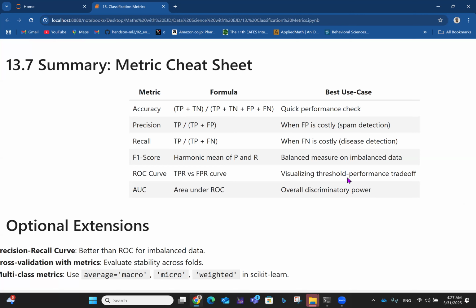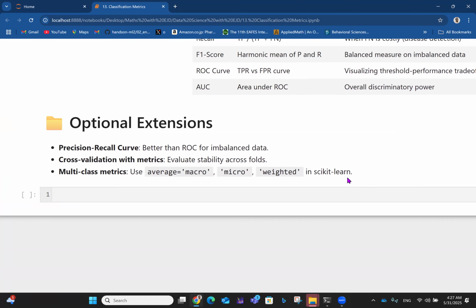The ROC curve, that's true positive rate and false positive rate, visualizing the threshold performance trade-off, right? AUC, that's area under ROC, and that's overall discriminatory power. The optional extensions for this can be things like precision-recall curve, better than ROC for imbalanced data. You can do cross-validation with metrics, which evaluates stability across folds. Then you can do multi-class metrics, using things like average macro, micro, weighted in scikit-learn.